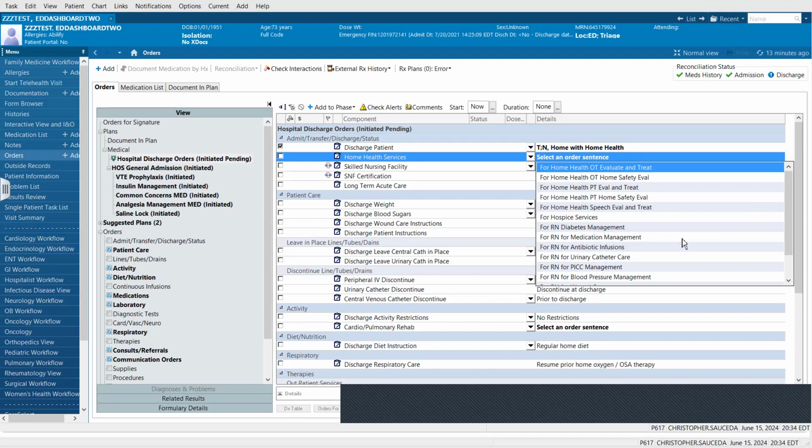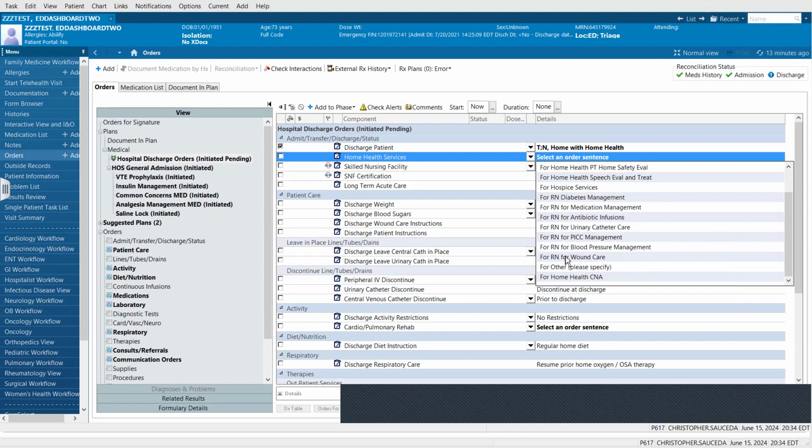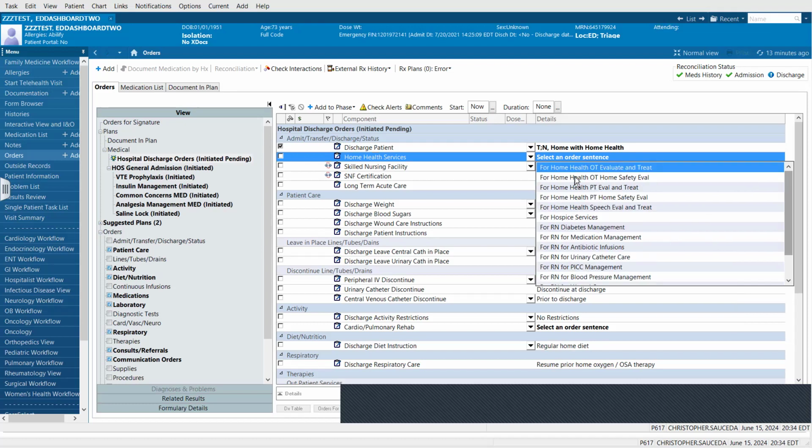You can do, let me see, I believe wound care is on here if they need that. Yeah, wound care. One of the most common ones we do is PT and OT. Or if they're sending them home with a PICC line or a midline maybe for antibiotics, that would be one. If you're sending them home with a Foley catheter, that's one, but you can look through those.